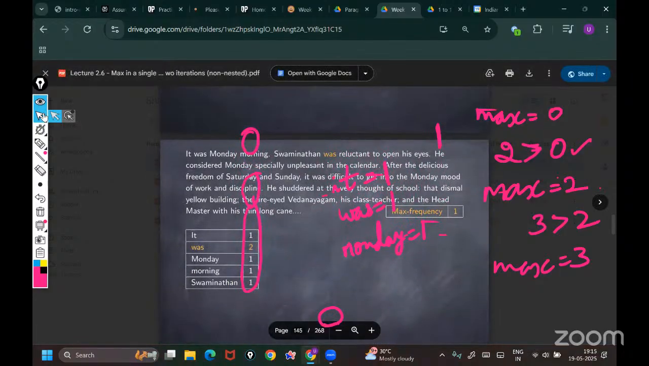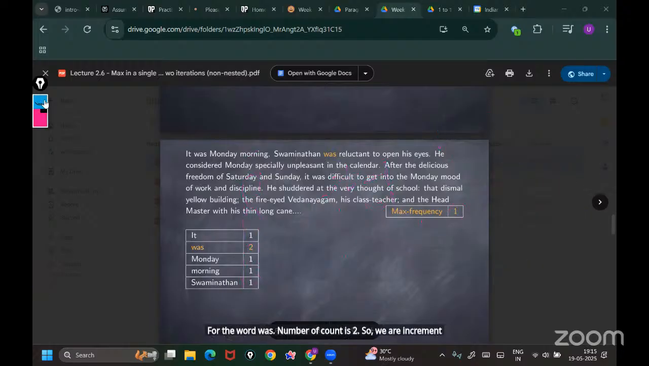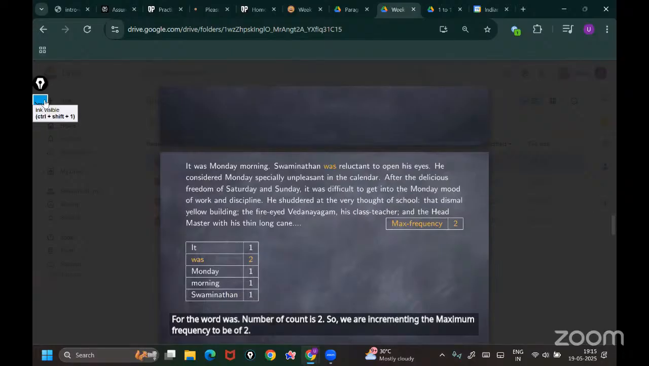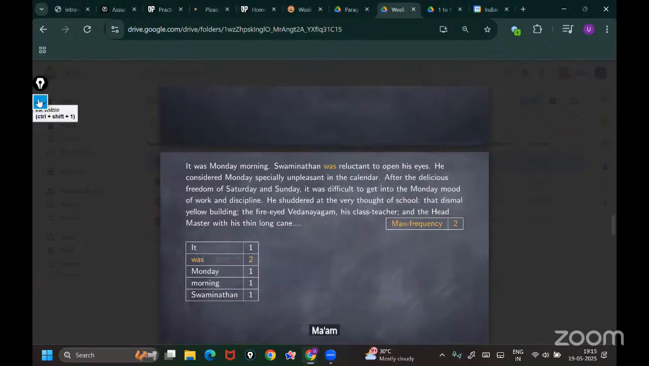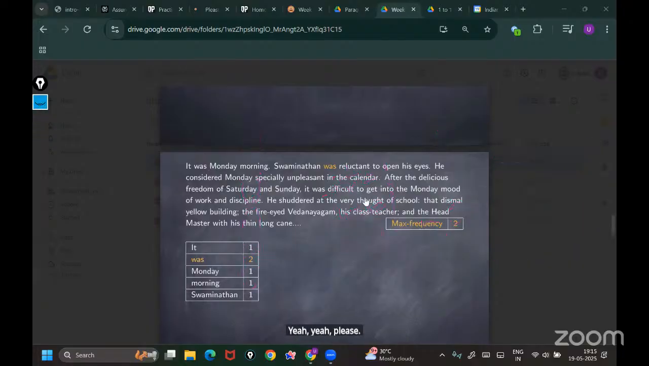So when was is selected, what is happening for the word was? Number of count is 2. So we are incrementing the maximum frequency to be 2. Is that clear? Ma'am, I just had one doubt actually. May I ask? Yeah, please.